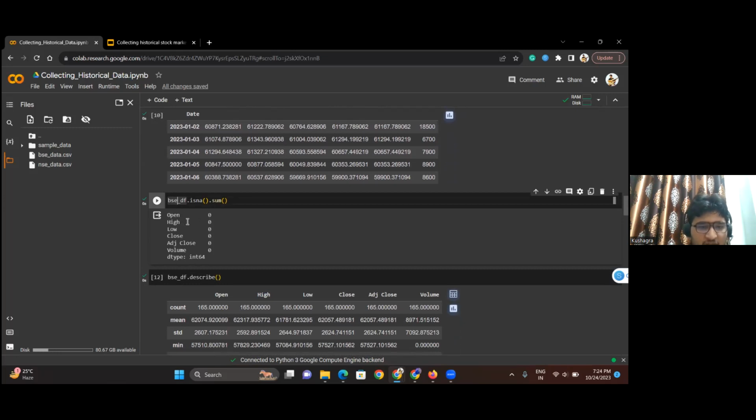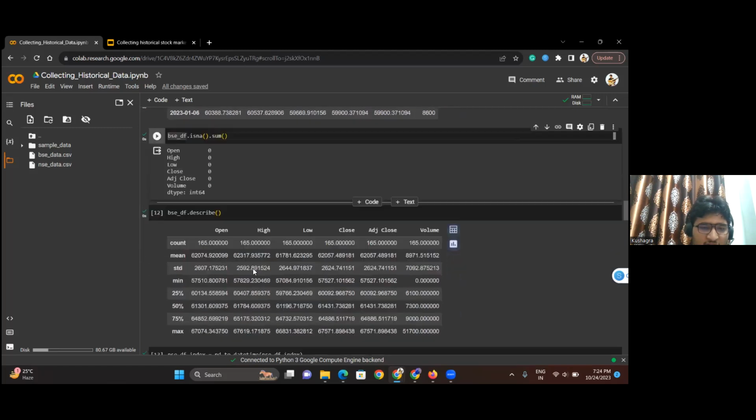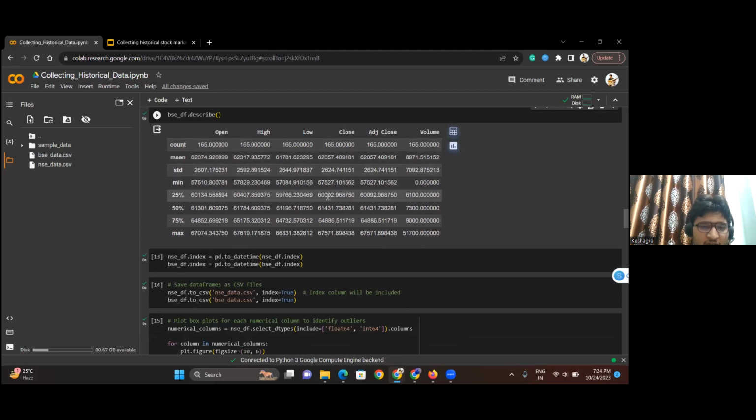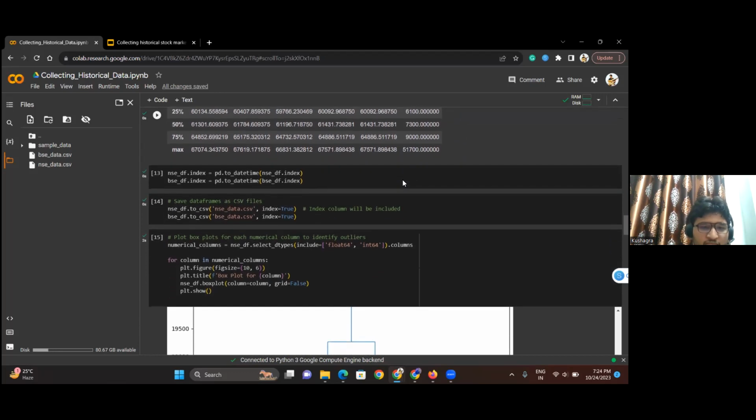As you can see in the outcome, it has no missing values, so we don't need to perform any further tasks related to it. Then again, it gives us basic statistics regarding the missing values and the various columns of BSE data. After converting some date time indexes and making some changes, I have converted them to a CSV file for downloading, and I can use it on a local system also. So this gives us a downloadable file.